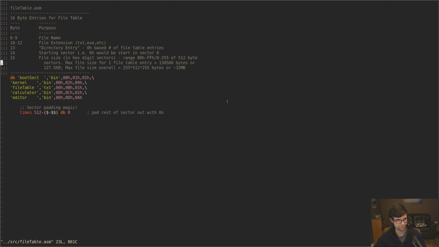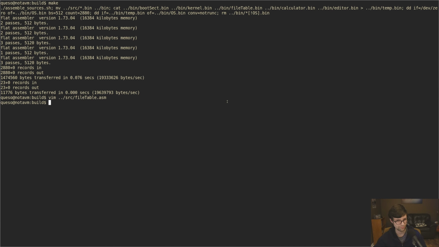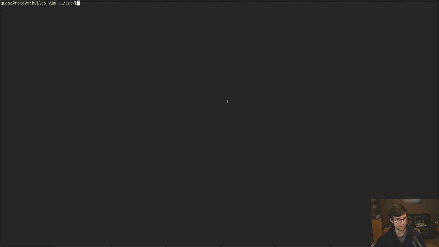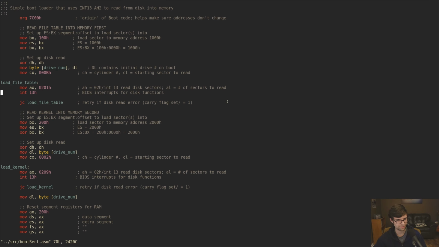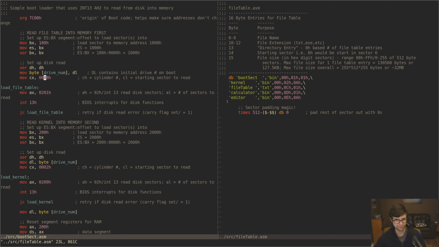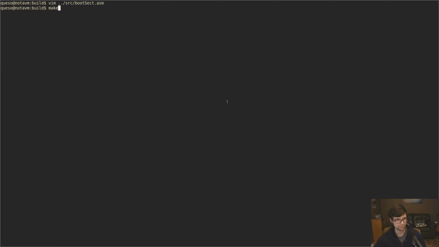change the other stuff, because it is now A, which is 10 in hex, which means this starts at 12, which is C. That starts at D, and starts at E. Okay. And we may have to change the boot sector for that. Because file table starts at C now. Yep. Kernel starts at A. Okay.